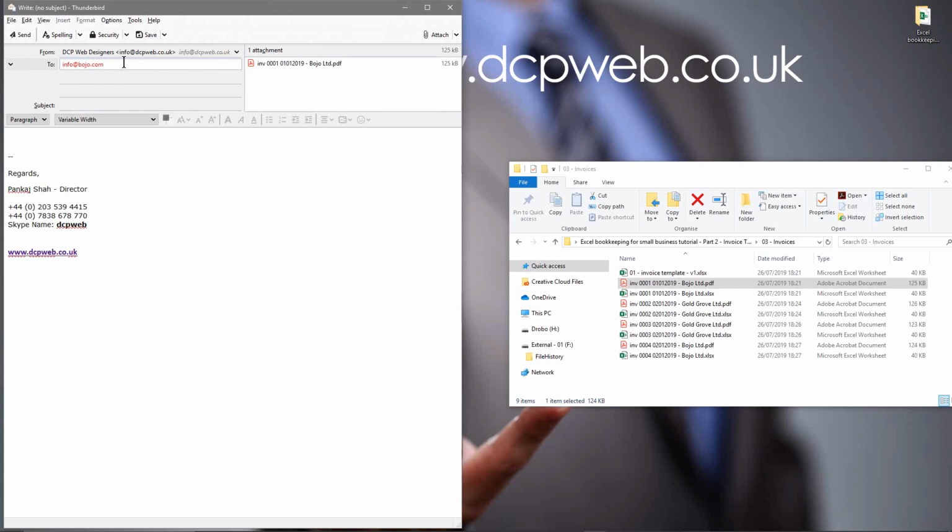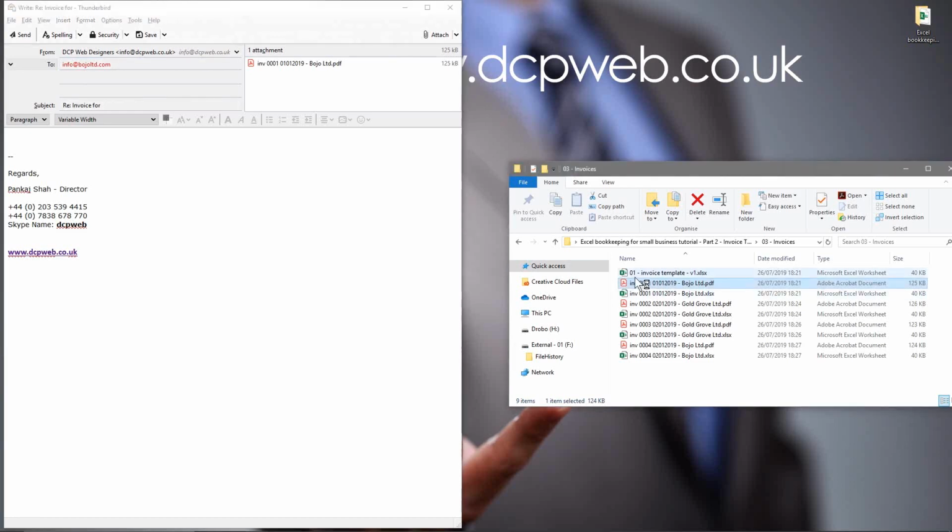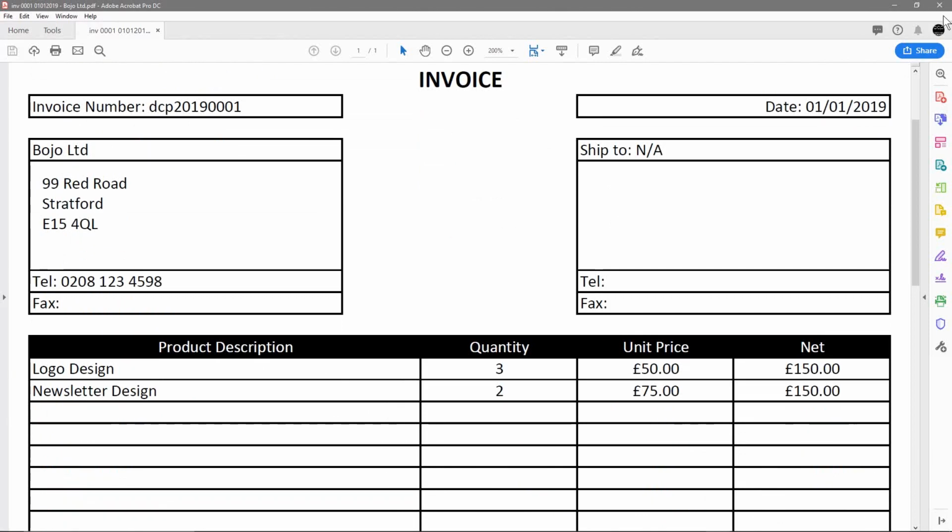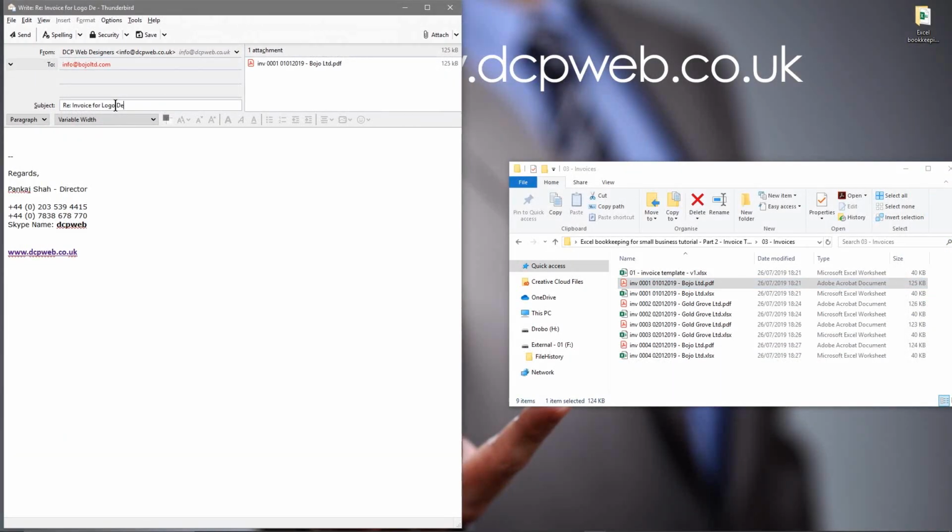So it could have been info@bojoltd.com, and then in here I'll say invoice. Let's just call it invoice. Really, you should open up this invoice, and it's logo design and newsletter, right? So invoice for logo design and newsletter. And you can write whatever it is. Hi Bill, whatever his name is, please find attached invoice for logo design and newsletter. Press the send button, they get it, you get paid, everyone's happy, right?